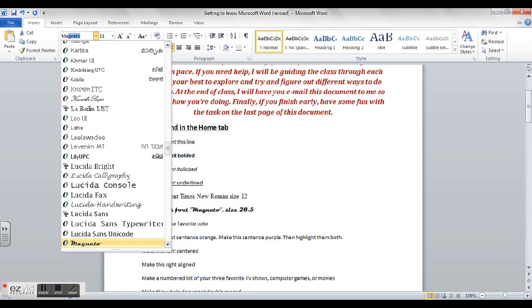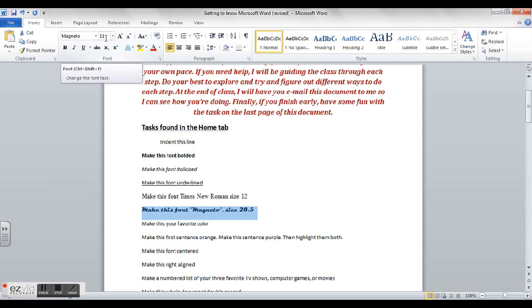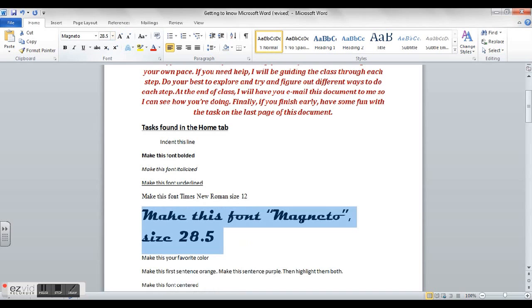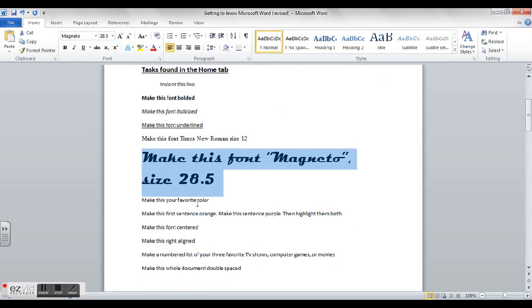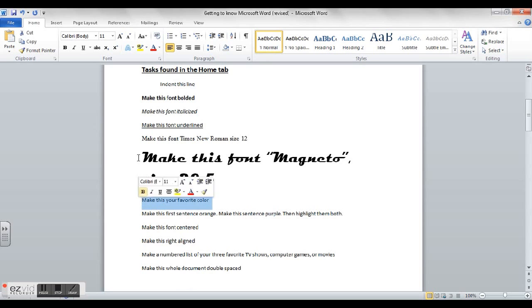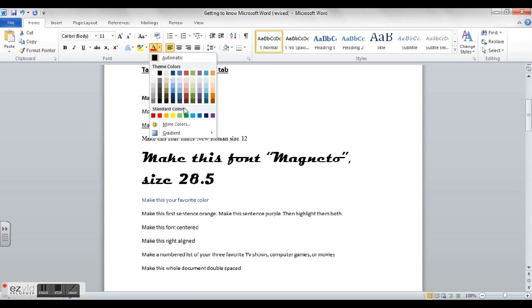Make this font Times New Roman. You're going to select it. All you have to do here is type in Times, and New Roman is going to pop up. And I want the size 12, so you can click on this drop down menu here in size 12. This one's kind of a funky one.